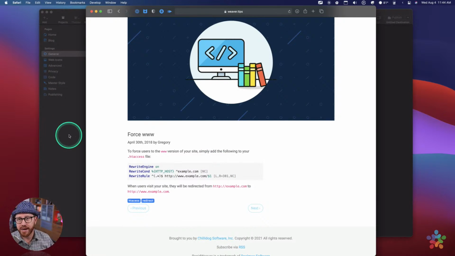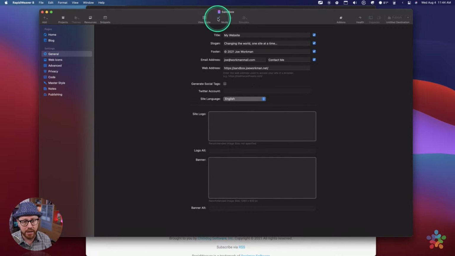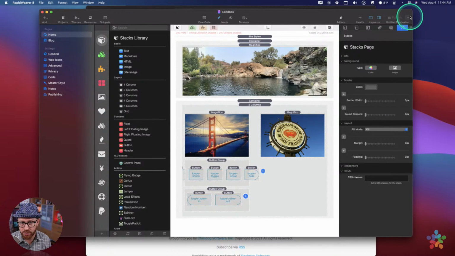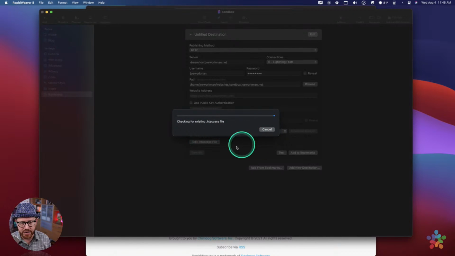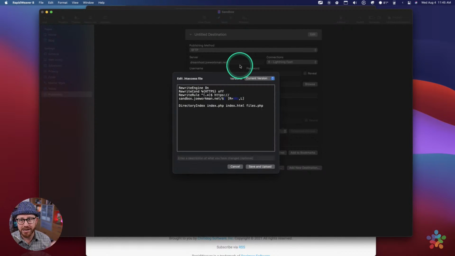I have an entire live stream on htaccess files as well. You can now modify or manage those inside RapidWeaver, which is kind of cool. If you go into your publishing setup, it's been a while since I did this, edit htaccess file, right? So you can edit your htaccess file and manage it all within RapidWeaver, which is pretty cool.